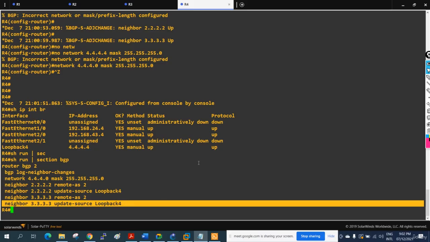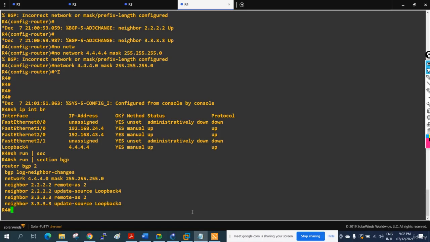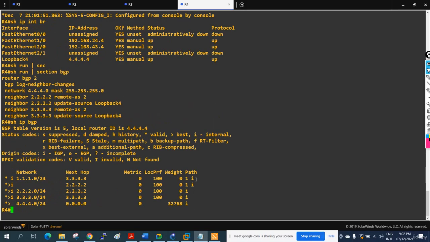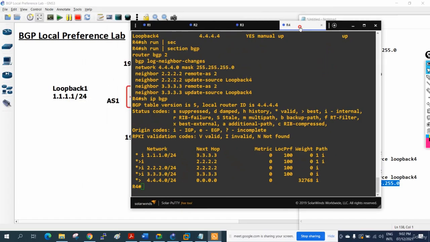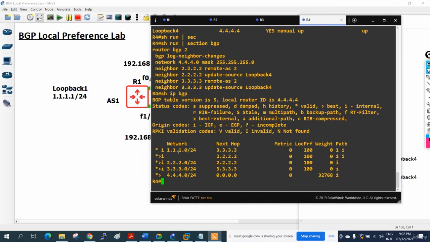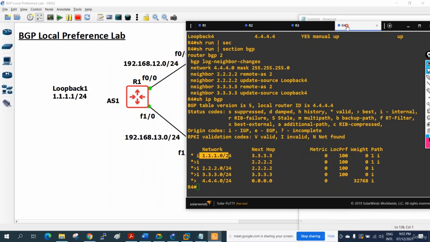And after that, what did we do? Nothing. This is the correct configuration. Now we can check show IP BGP. If you see what we are getting here, let me show you the topology. Along with the topology, we are getting the network here. This one we are concerned about, 1.1.1.0. We are looking for 1.1.1.0 here.